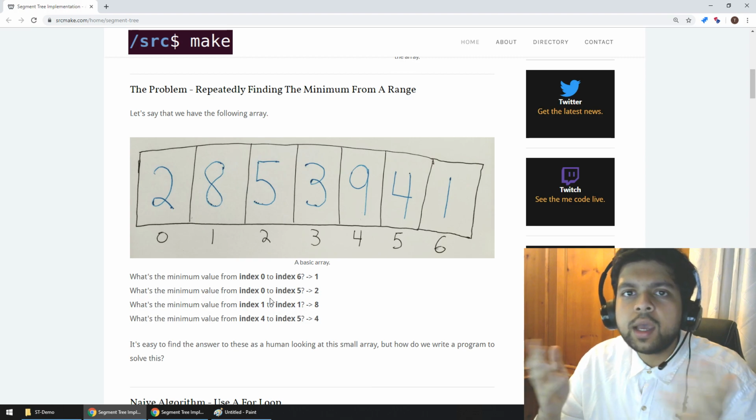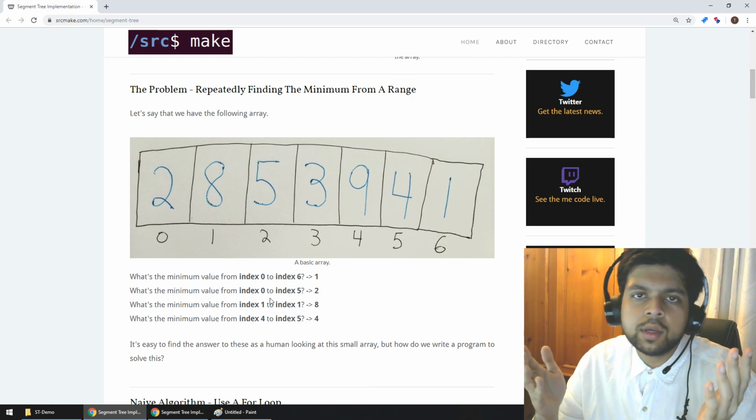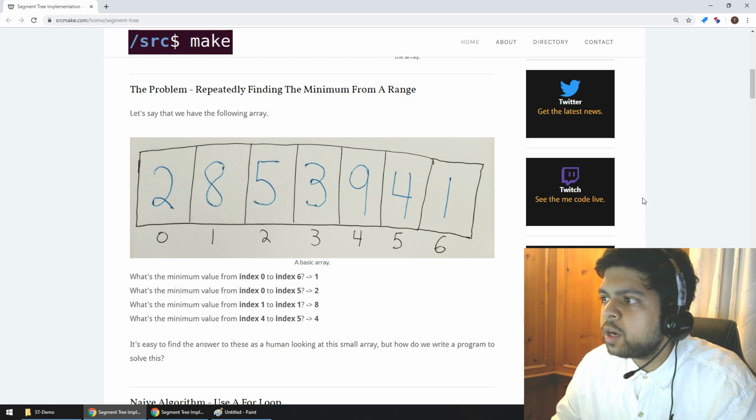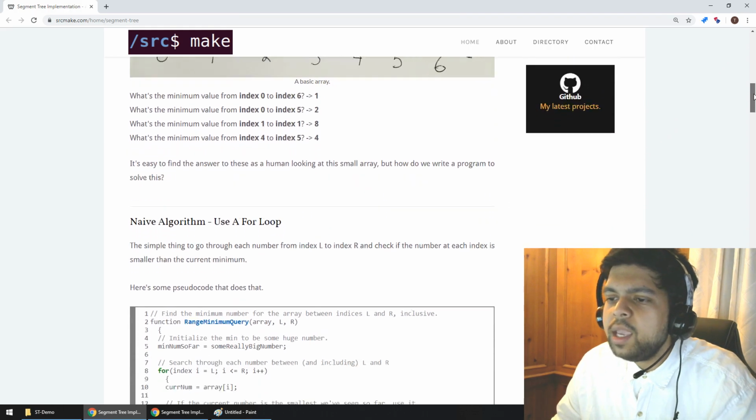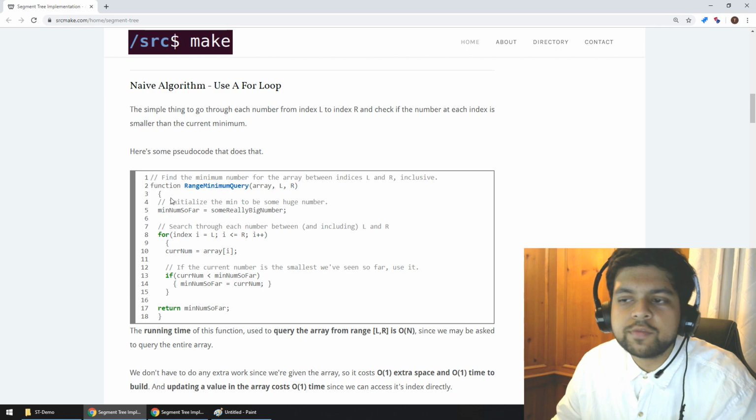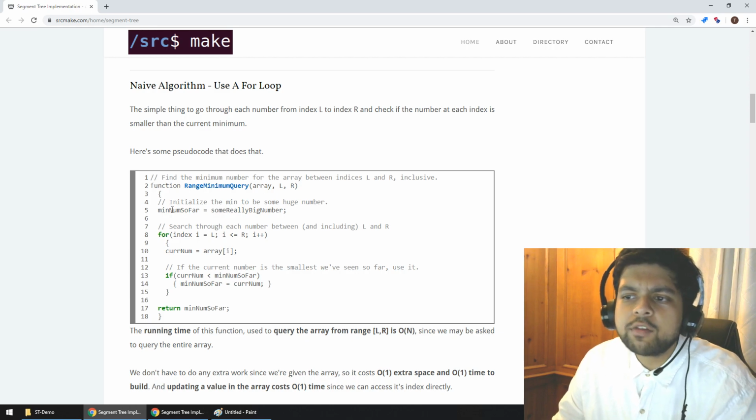But what if we had to program this and write code for this? Well, the naive thing that we would try to do is probably just use a for loop. We'd probably use some algorithm like initialize a minimum to be some really big number, like 1,000,000, and then go through the range that we care about from L to R. At each index from L to R, we would say, if this number is smaller than the minimum that we've seen before, we would update our minimum to be this new value.